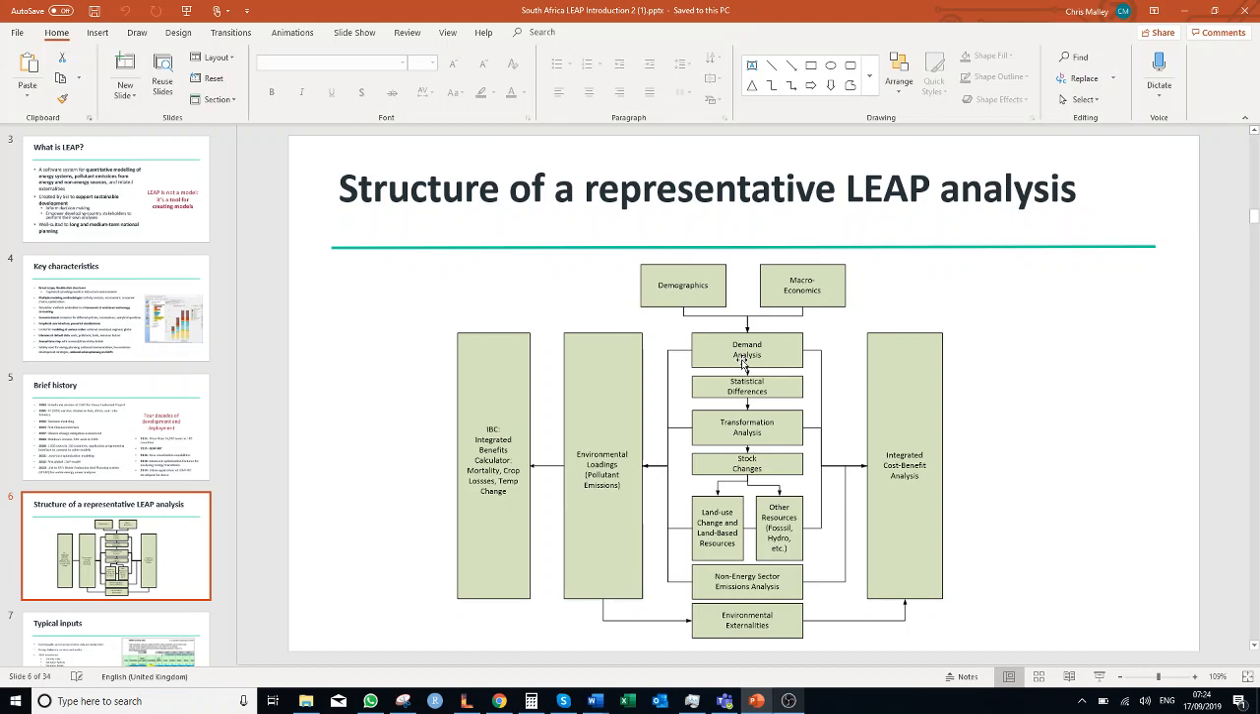And for each of those sectors, we need to tell LEAP how much energy is consumed within those sectors. We can do that in different ways. We can use a top-down approach where we just say in the residential sector, this is how much energy is consumed. Or we can do something that is much more bottom-up, where we have more detail on how energy is consumed within different subsectors in the residential sector or in the transport sector.